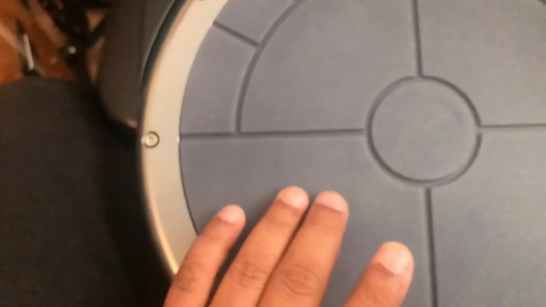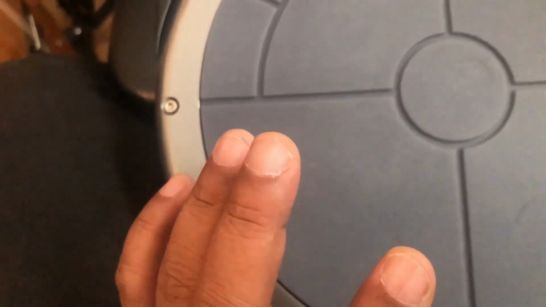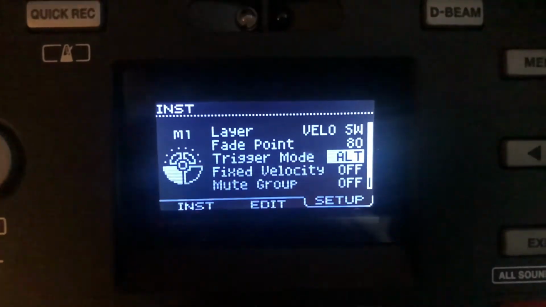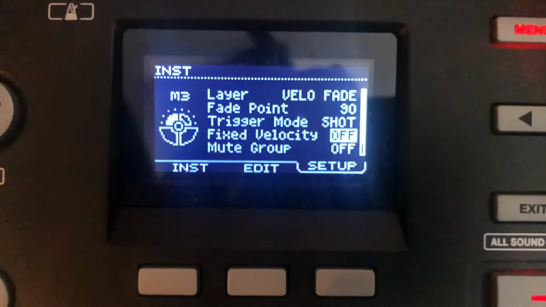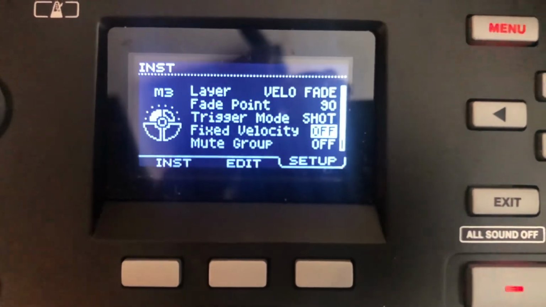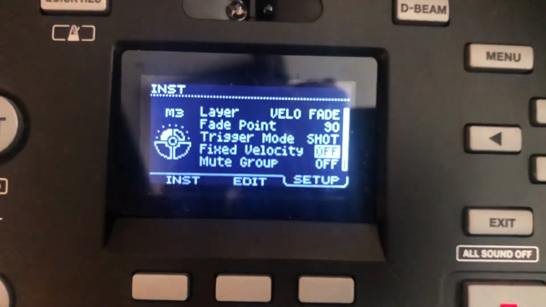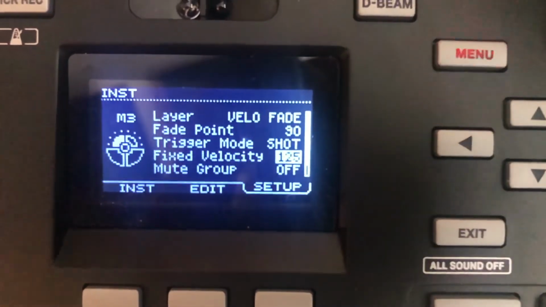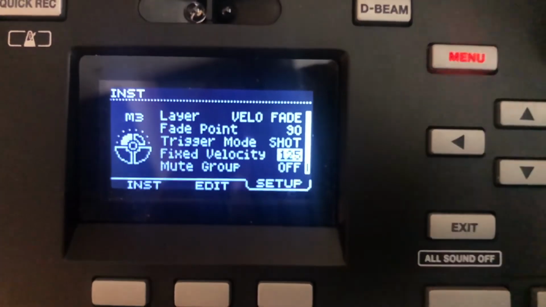Let's demonstrate that. Go there. That's only a short sound. And if I hold it, the whole sound is there. In the alternate mode, the instrument will sound only on alternate strokes. Let's have a look. Play, no sound. Sound, no sound. Like that. The next option is fixed velocity off and on. These pads are usually touch sensitive, but if you want, you can enable fixed velocity and store a level of velocity that you require. The pad will sound at that velocity no matter how hard or soft you hit it.